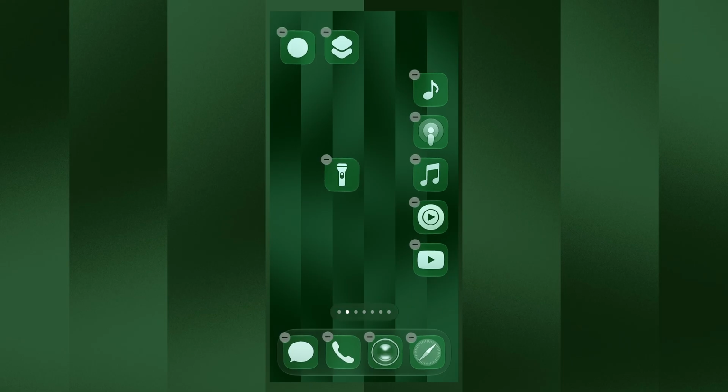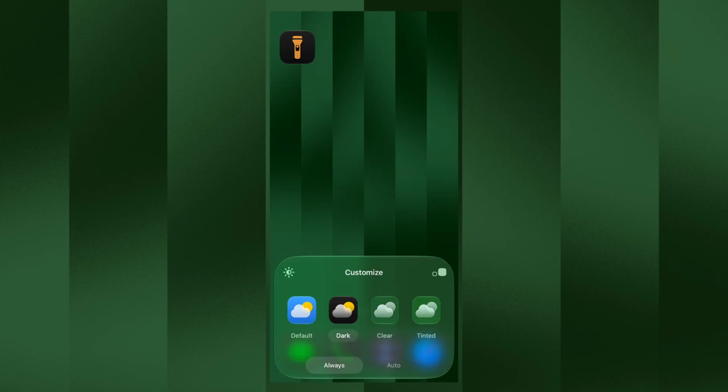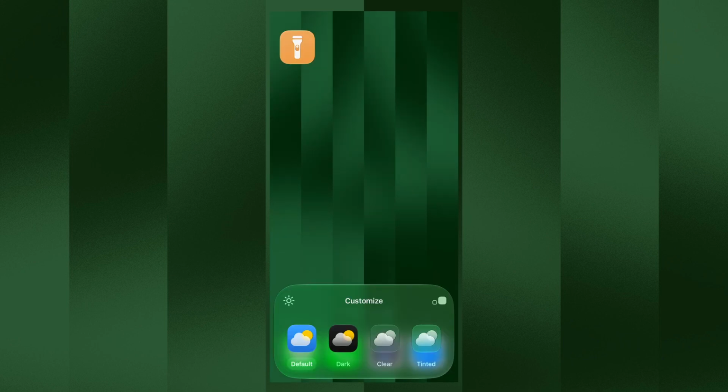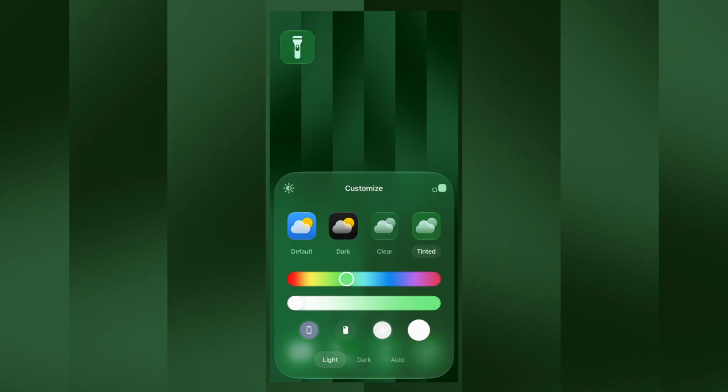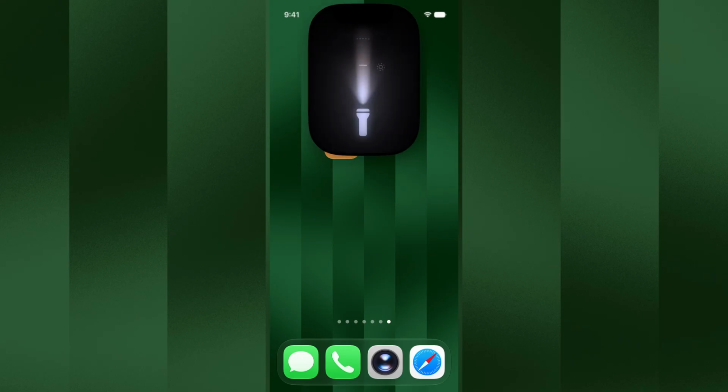You'll see the icon you just made, although it might look a little different. If your iPhone's home screen is set to dark, then the background of the icon will be black and the symbol will be the color you chose. If it's set to default, then it will look how you made it. Clear and tinted will remove the color customization completely. From there, you can tap the flashlight icon on your home screen to turn the flashlight on or off.